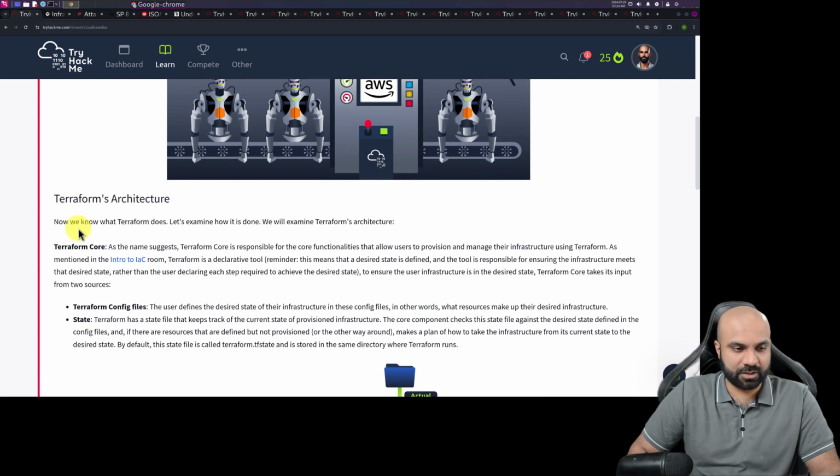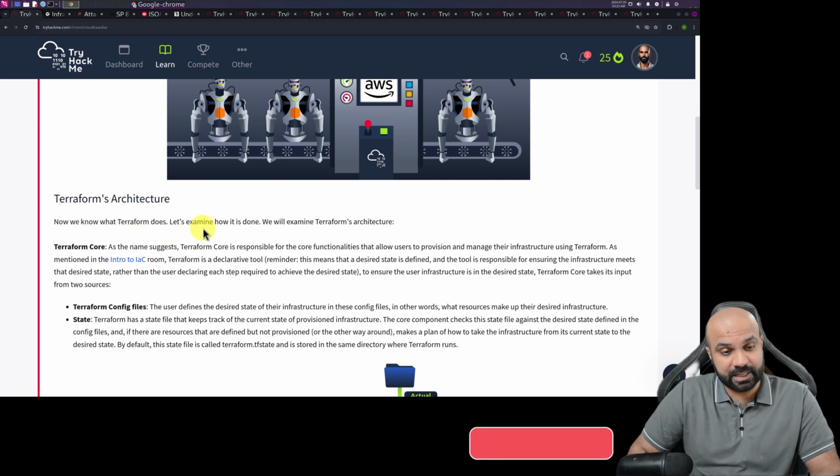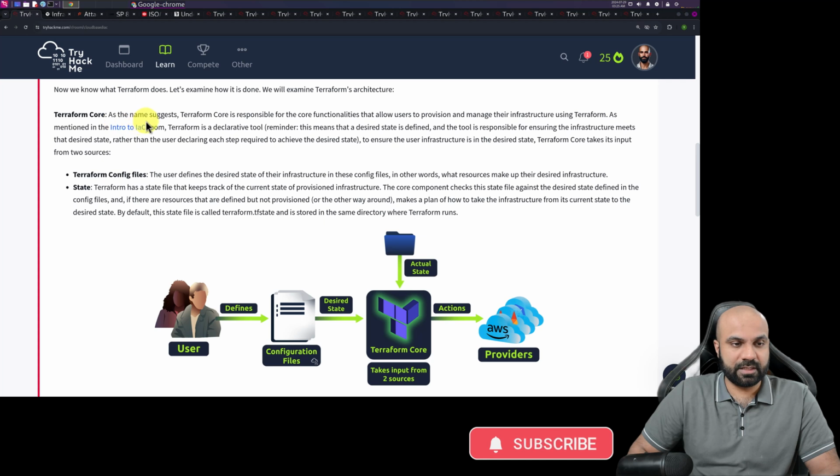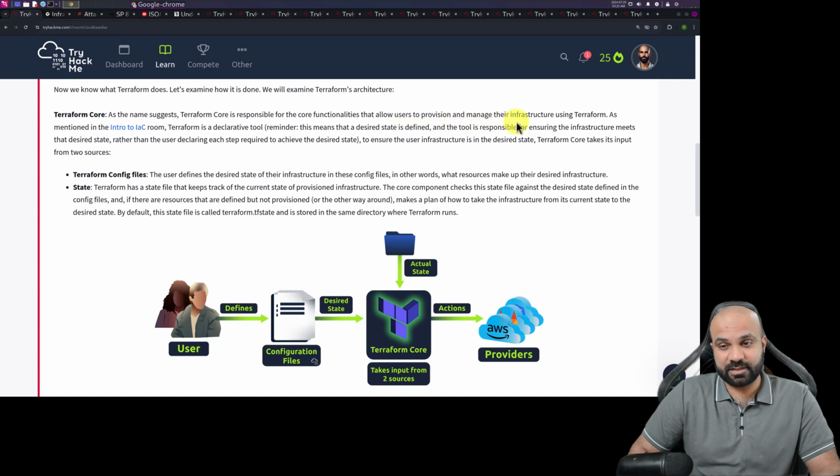Terraform's architecture. Now we know what Terraform does. Let's examine how it is done. We will examine Terraform's architecture. Terraform Core: as the name suggests, Terraform Core is responsible for the core functionalities that allow users to provision and manage their infrastructure using Terraform. As mentioned in the Intro to IaC room, Terraform is a declarative tool. Reminder: this means that a desired state is defined and the tool is responsible for ensuring the infrastructure meets that desired state, rather than the user declaring each step required to achieve it. To ensure the user's infrastructure is in the desired state, Terraform Core takes its input from two sources: the Terraform config files and the state.